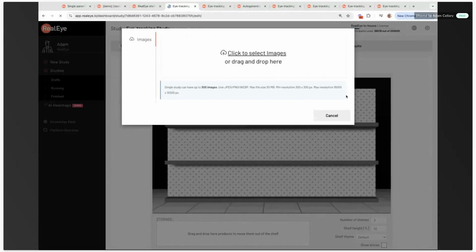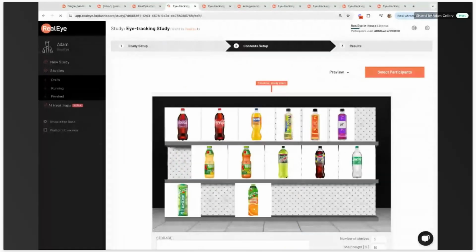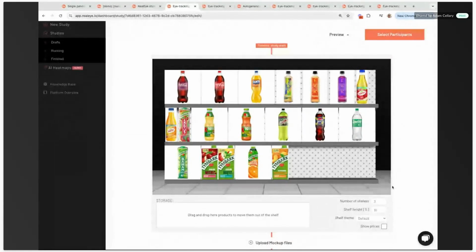So step number 2 is when the fun begins. Here we need to upload our SKUs. SKUs can be basically anything. It can be just images, not even with a transparent background, which happens very often, and RealEye will take care of the rest. So these are just images of the product with a white background. This is very often something that I see our customers need to operate with if they want to test their products versus their competitors. And this is how the default shelf looks.